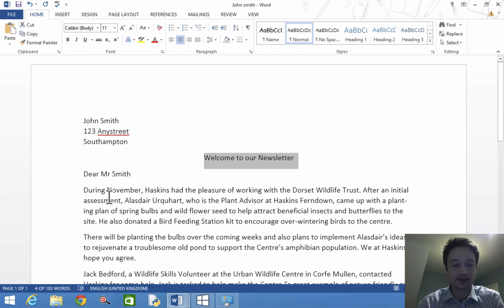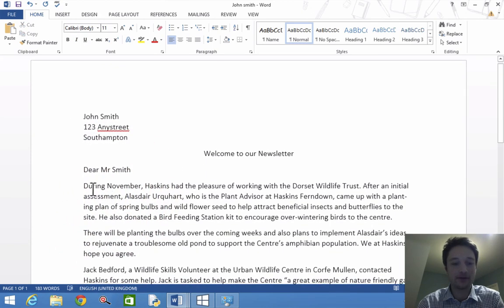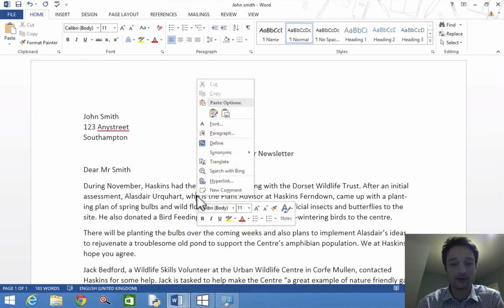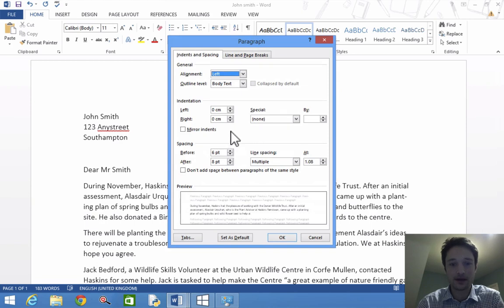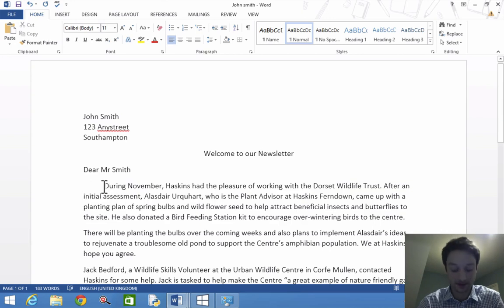Next thing we're going to look at is first line indent. If you've got a paragraph, you can make the first word indented. To do that, just right click anywhere on that paragraph and choose paragraph from the list. Then where it says special, you need to choose first line from the drop-down list and then type in the number you are given. So I'm going to have an indent of 1 centimetre, so I'm just typing the number 1 and click OK. And there's my indent.